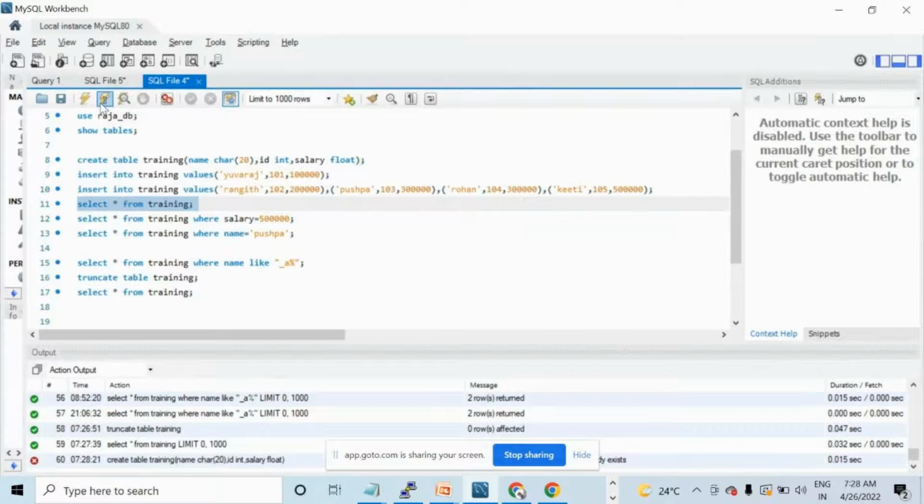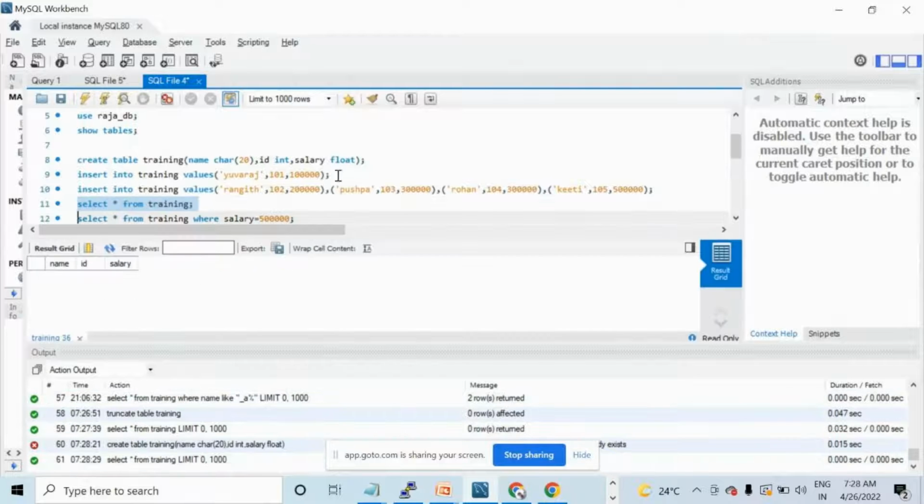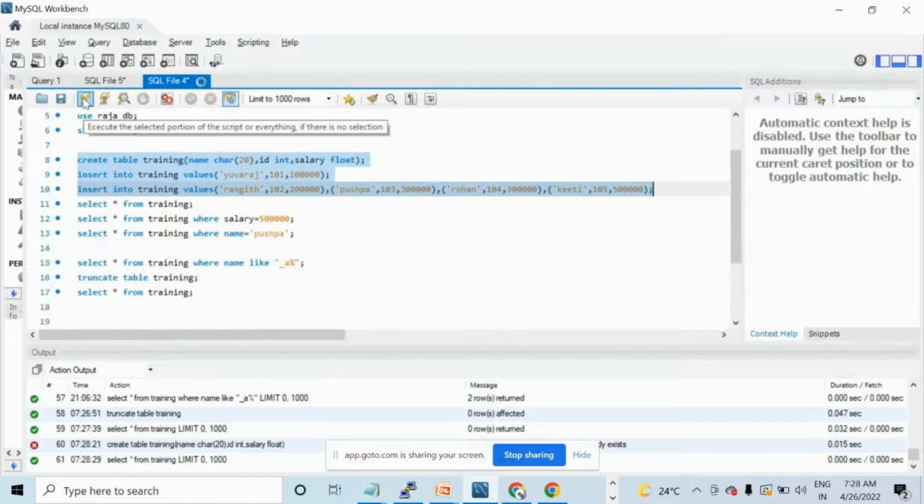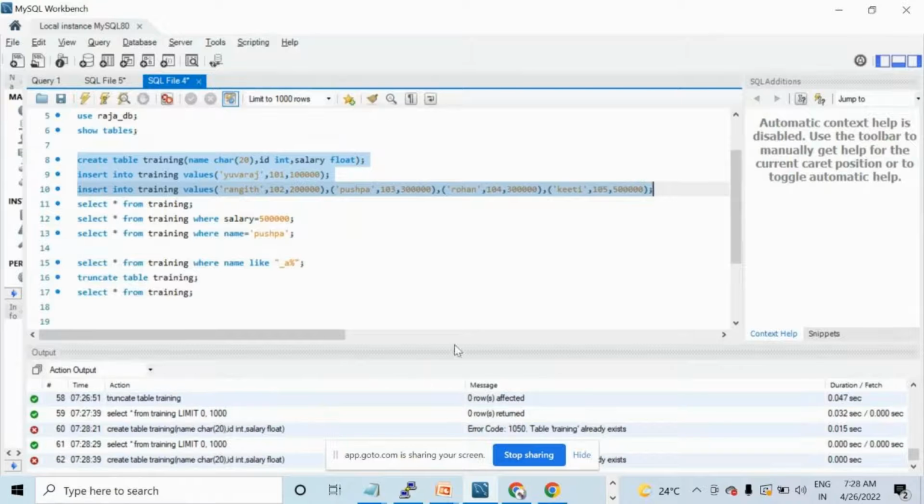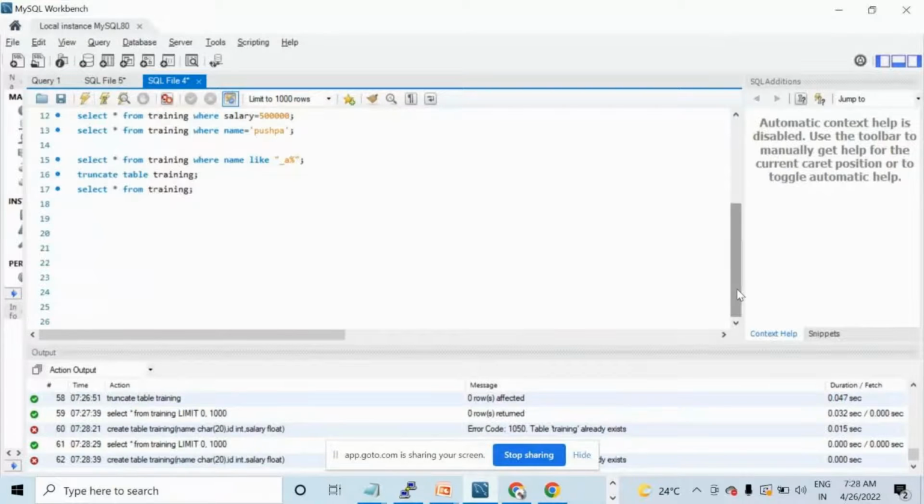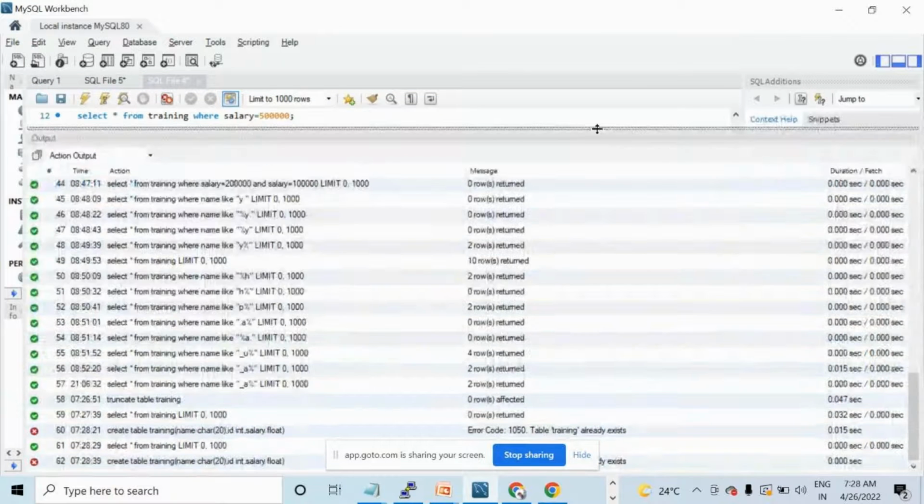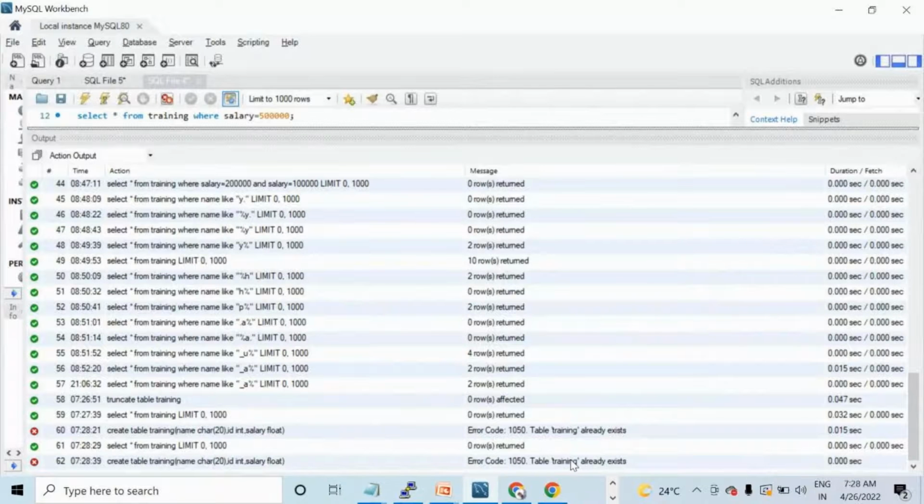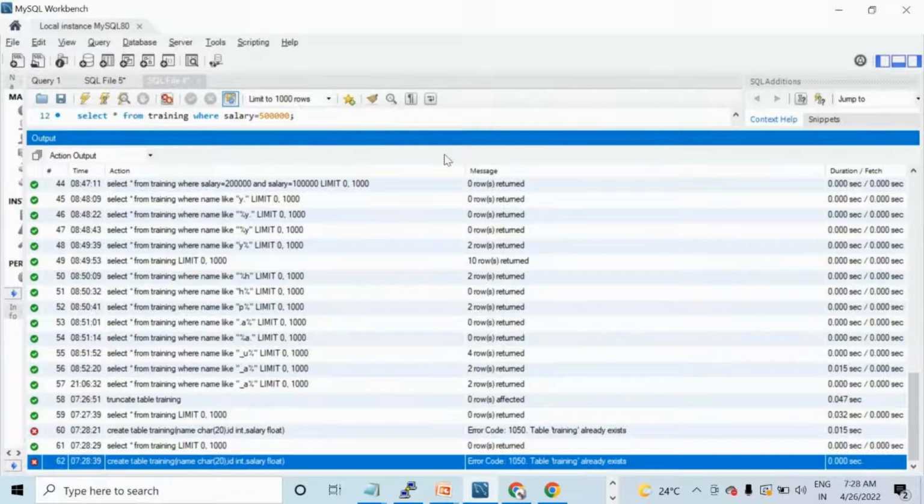Let's see. What is showing an error? Are you able to find what is showing the error? I'm trying to create the table, and it says table training already exists, right? See, just the actual data has been removed.